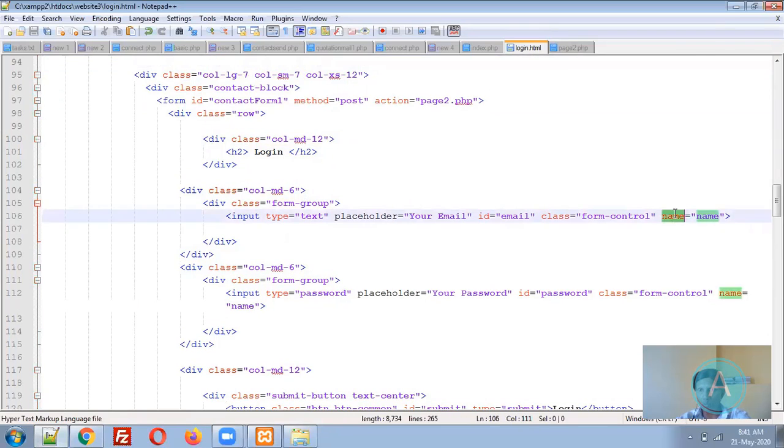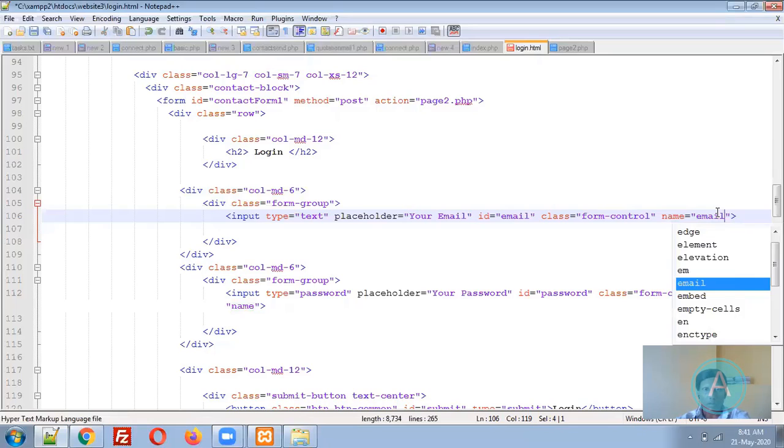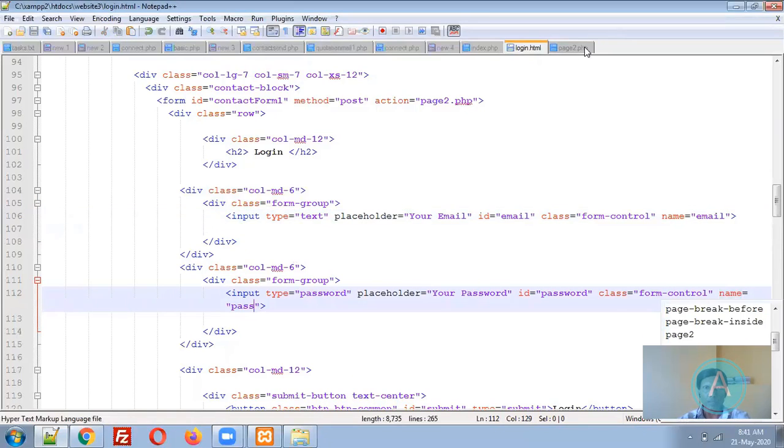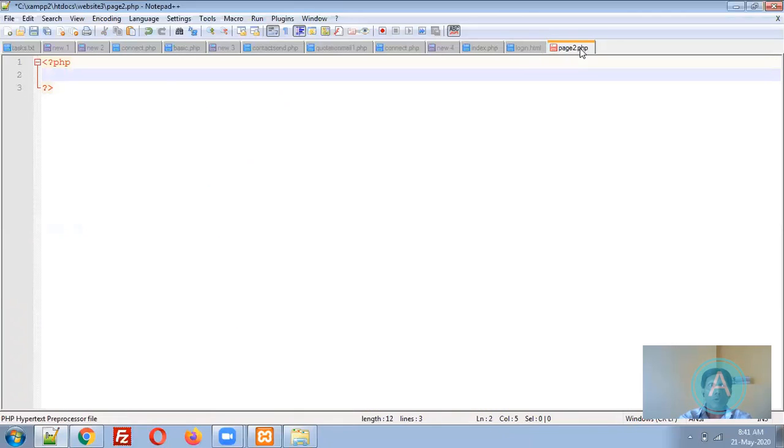So what is the name over here? Here is the email and here is the pass, that is the password. Yes. So that will come up using the $_POST method.